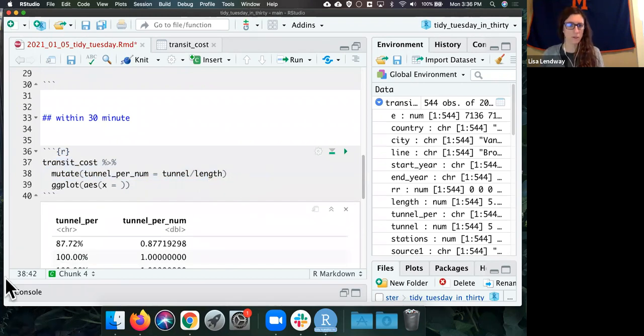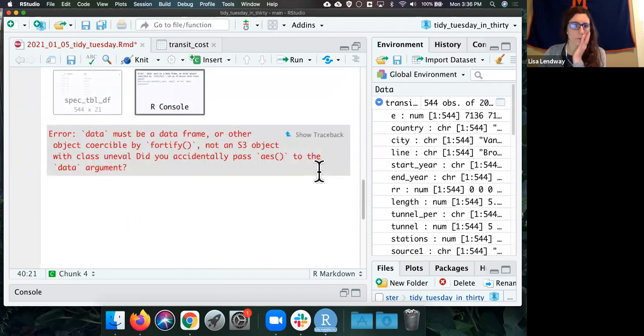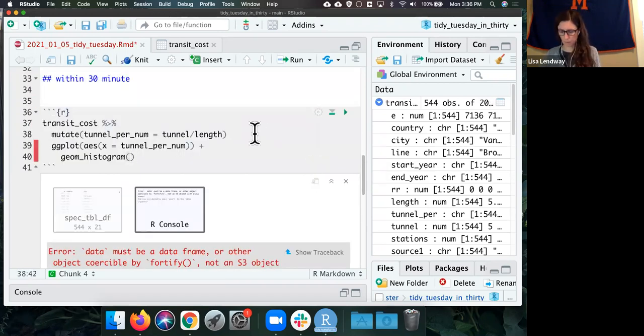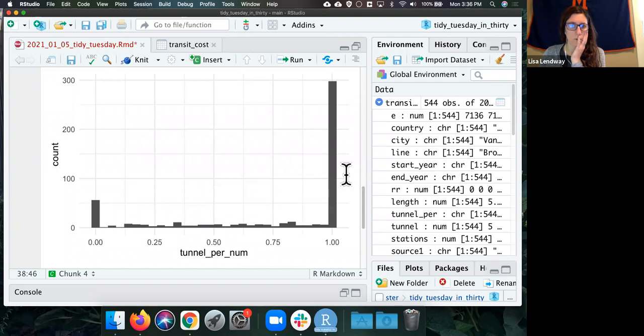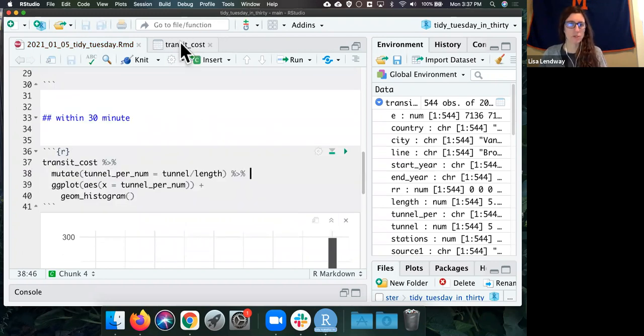So I just want to take a quick peek and see. I'm just going to make a little histogram. I just want to see sort of what that distribution is. Oops, what did I do? Oh, hello, I forgot a pipe. Okay, so a lot of them are mostly fully underground or fully above ground. And some other things in between. Okay. Maybe that'll be interesting.